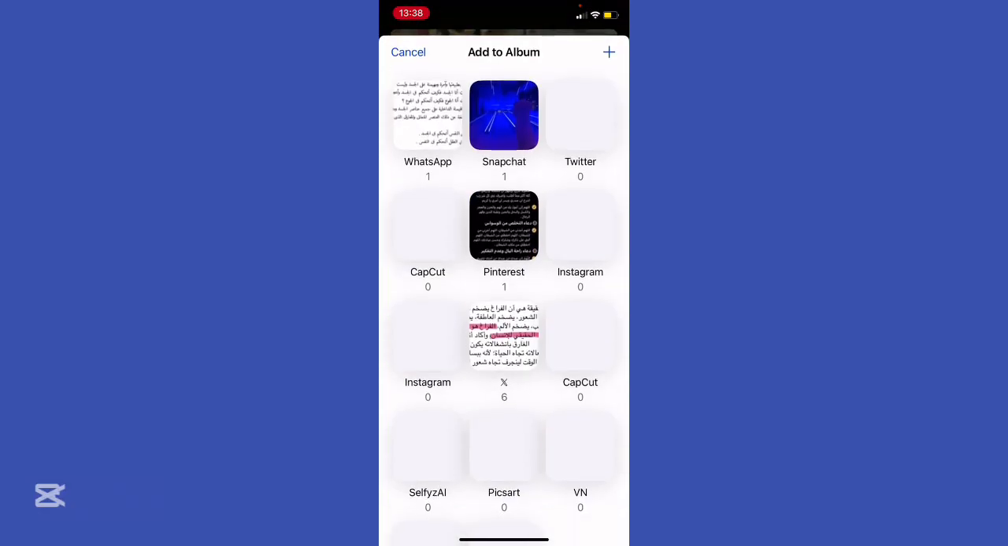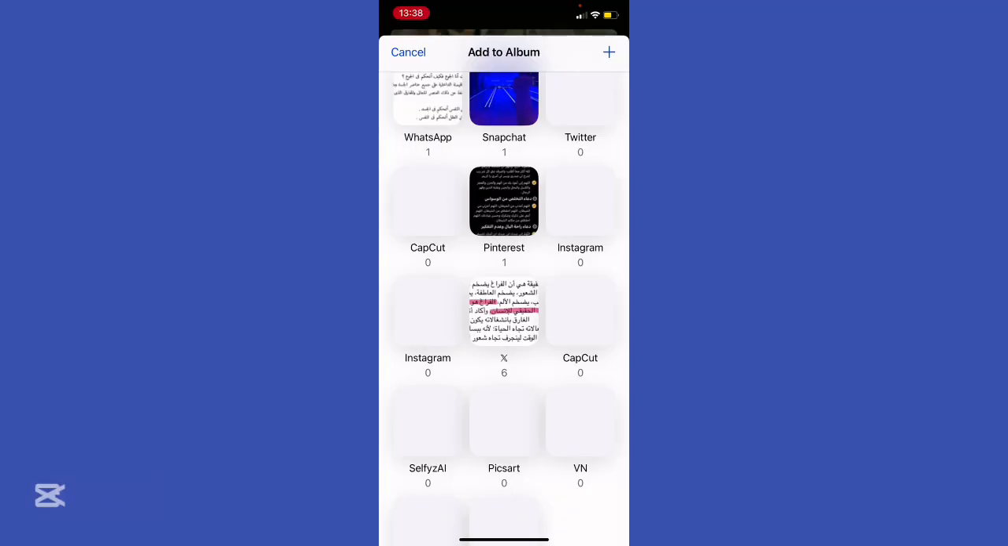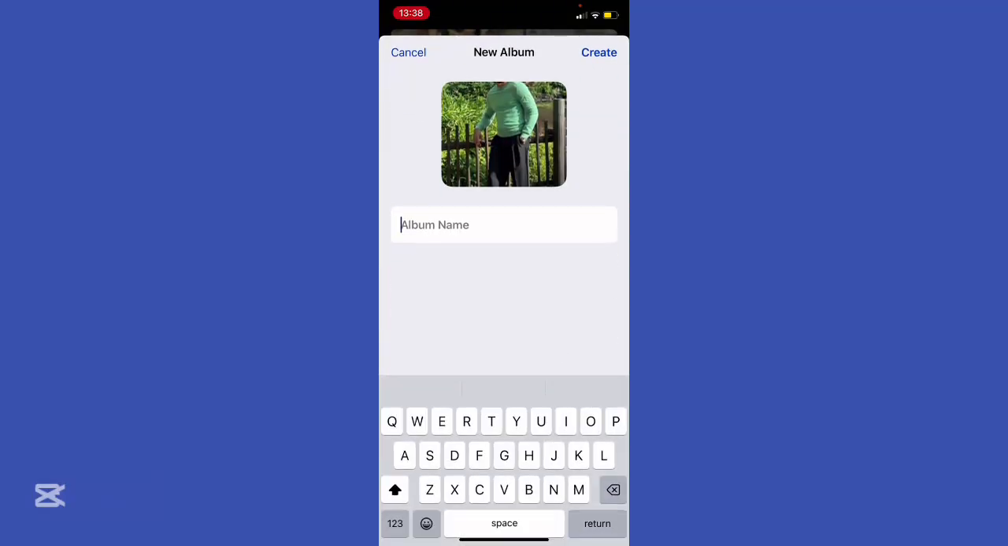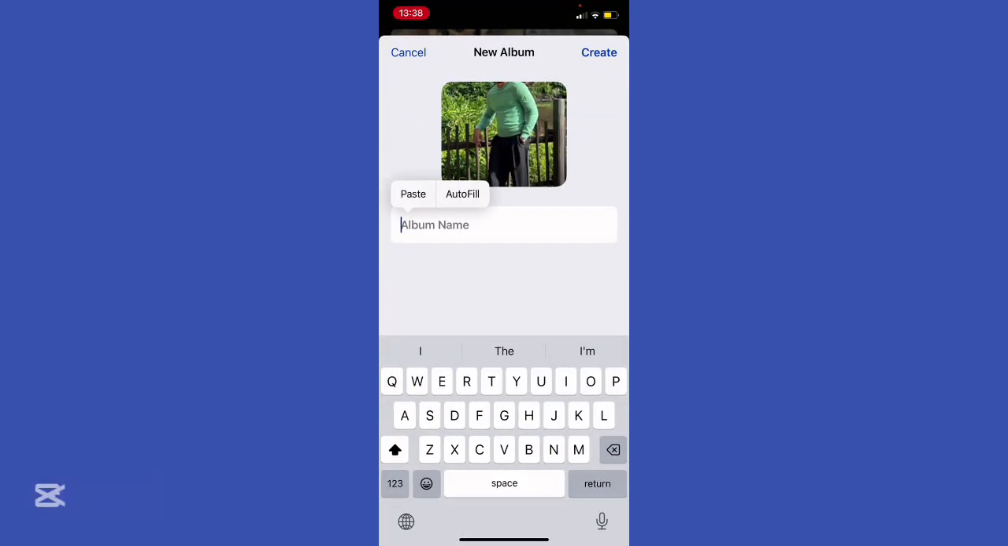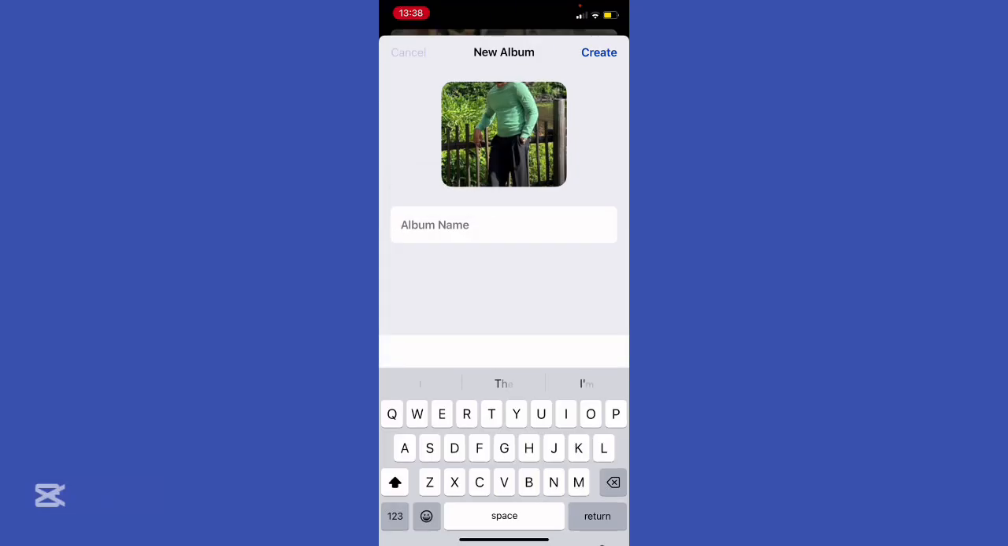And you can now add or create a new album. If you want to create a new album, you can hit the plus button at the top and add the album name. Okay, and once you finish, hit create, and now the photos will be added to the new album.